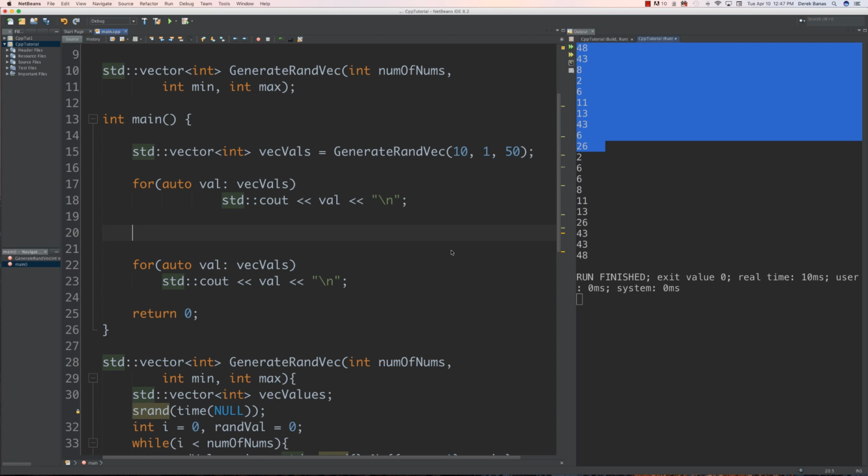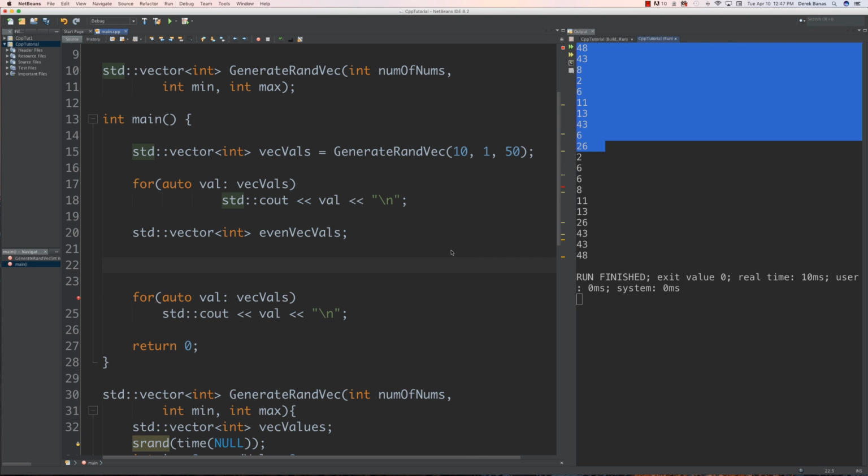And what we're going to do is I'm going to create another vector, and it's going to be an integer vector as well. And let's say that I would want to take a vector and remove only the even values out of it, and I want to store them in another vector. How would I do that?